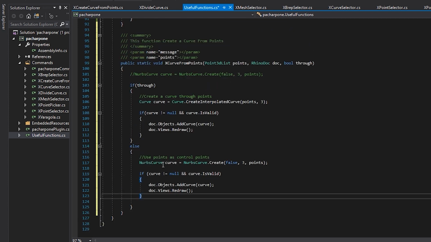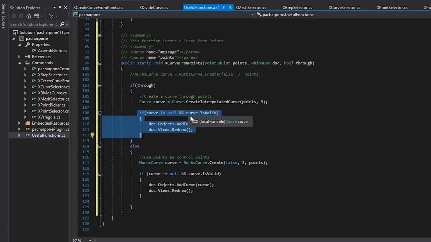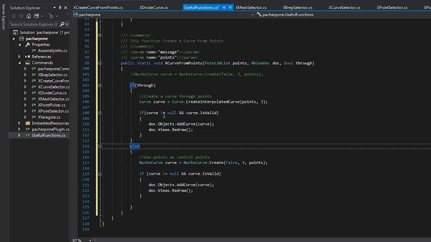Now I could use a little bit of polymorphism here and a bit more complicated methods to get this part outside of the if statement and just create a new curve using these methods. But I don't want to complicate that for you now. I don't want to confuse you, so I'm keeping everything separated like this.